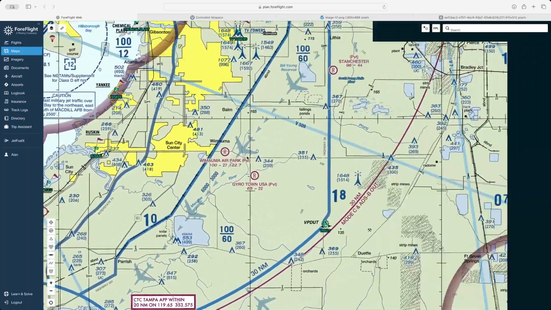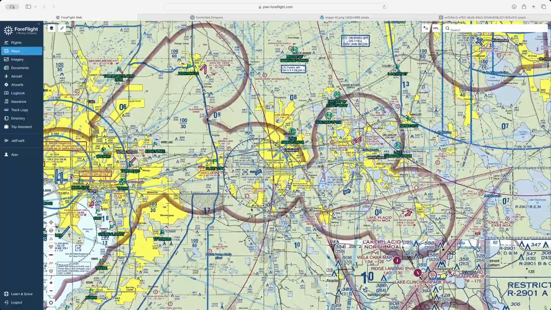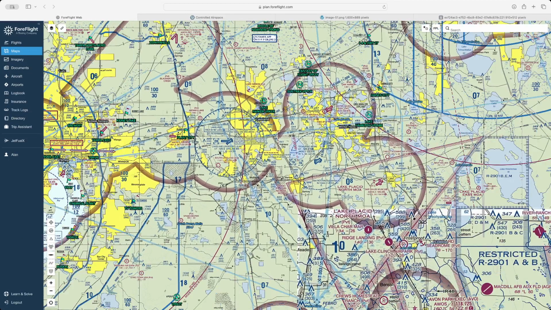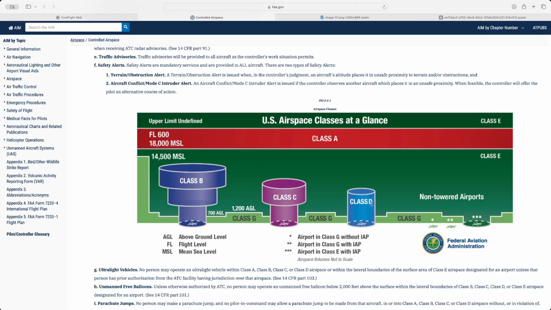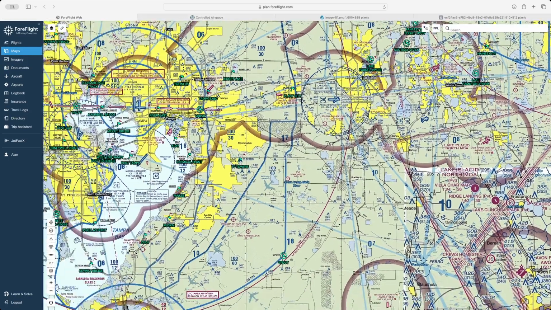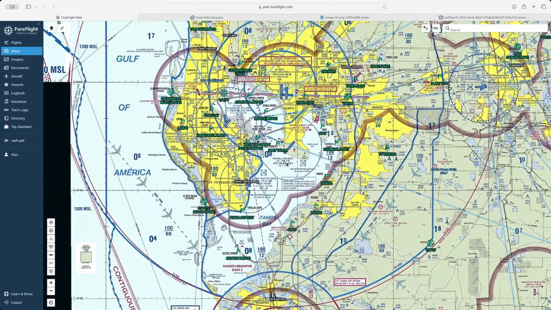If we go over to Lakeland, we can see the top of the delta is 2,600 feet. Usually it's about 2,500 or 2,600 feet, top of deltas. This one over here is 1,600. So basically it's a cylinder, just a direct cylinder like this, and it has a top limit to it, and you need to be in radio communication with them to fly through.